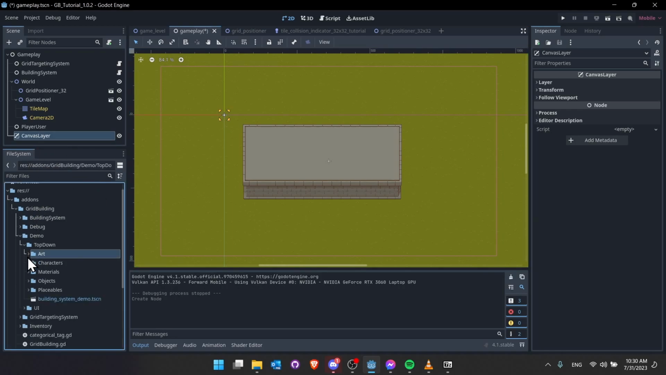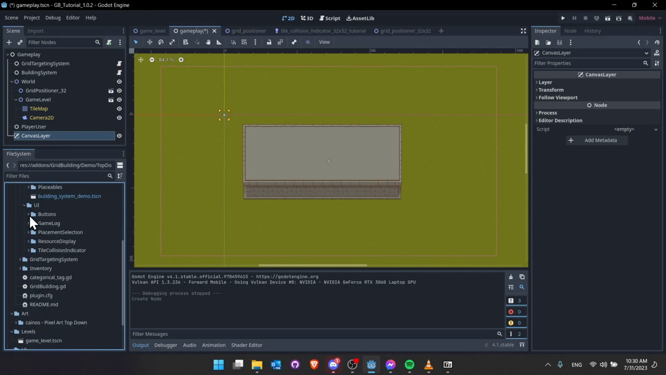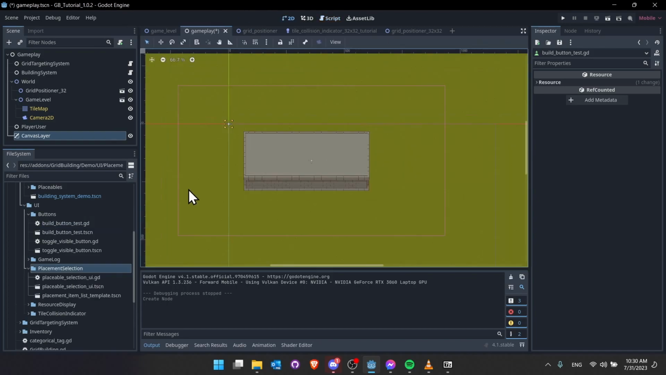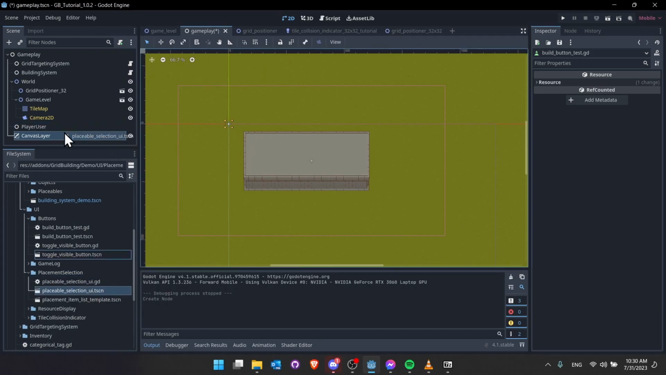Let's go into the demo UI. So a simple option, the build button test. If I look into here, you can see that this can assign a placeable to the building system. And it does that by doing set buildable preview on the building system. So that's really how you trigger the building system to start working. But then I also have this placement selection UI template. So we can drag this into the canvas layer.